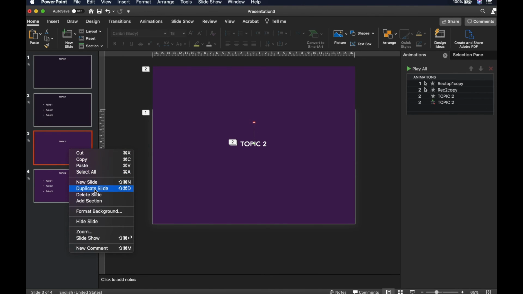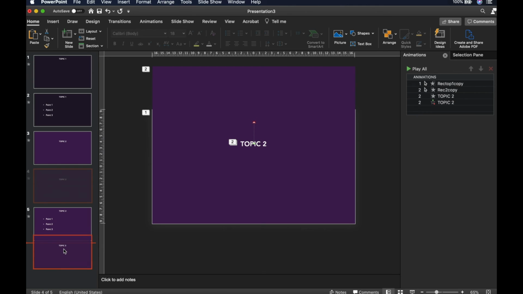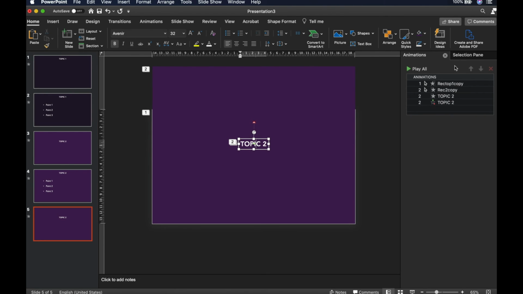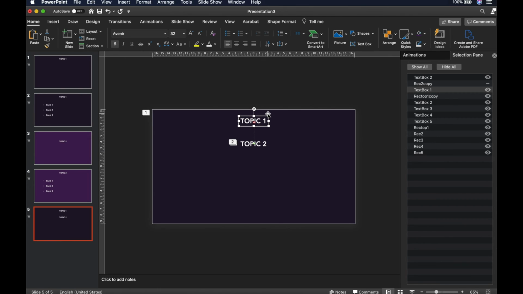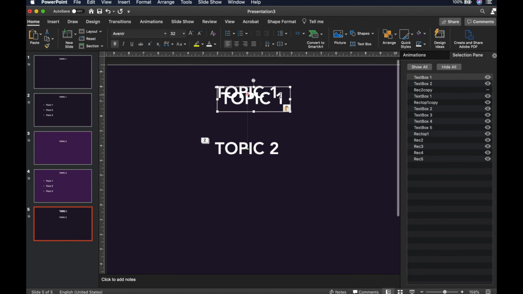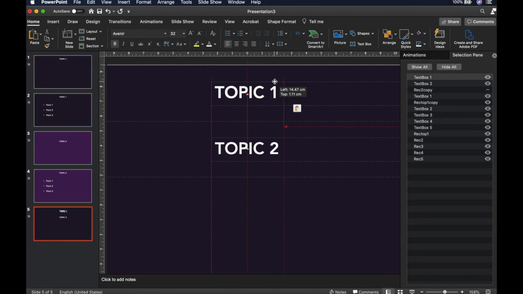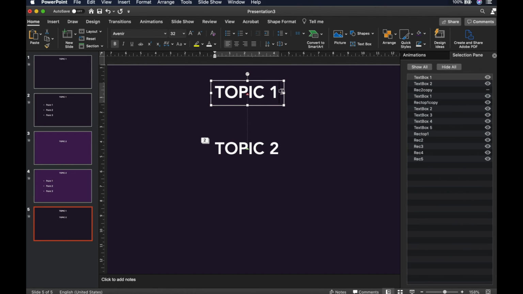Now duplicating this one, just drag it under, and now instead of moving up you want to reverse it down. Now what you can do is hide this one for a moment. This topic one we want to just copy and paste, and align it perfectly. Now just give it topic 2, and we want to animate this one.